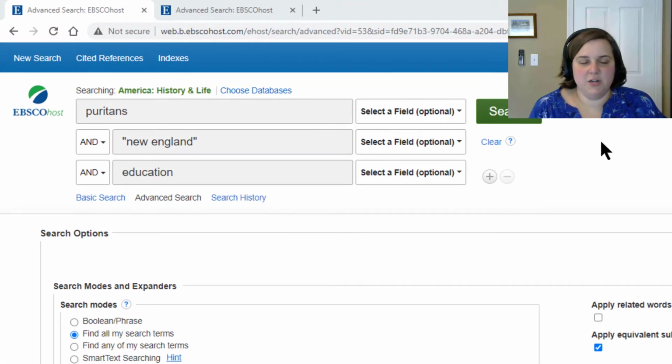So here I started with the idea of Puritans, but I started to think about, am I interested in a specific geography or a specific time period, or maybe is there a subtopic or theme? And I came up with the idea of wanting things on the Puritans of New England and their education system. So those were sort of my main ideas, and I broke that search into these 3 different search boxes.